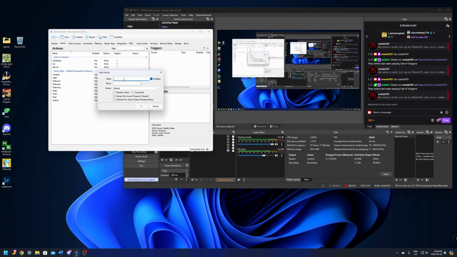We're going to give it the same name, switch scene. We're just going to keep it in unison. Now you can put it in a group if you want. I'm just going to put it in my main group because I happen to have one here. And I'm going to leave the queue as default and leave everything else the same and just click OK.